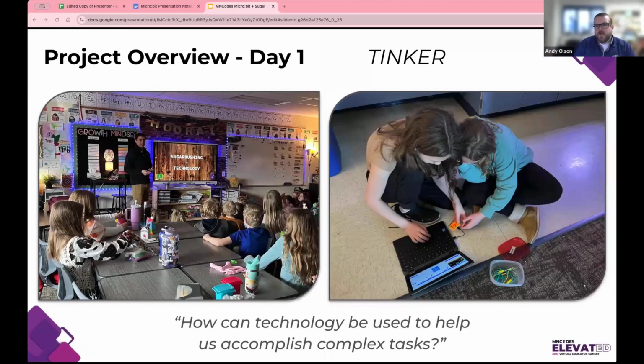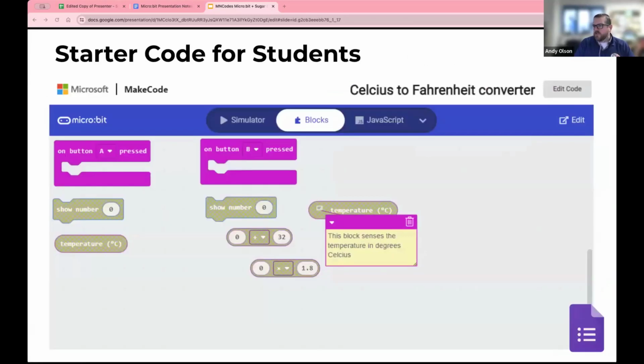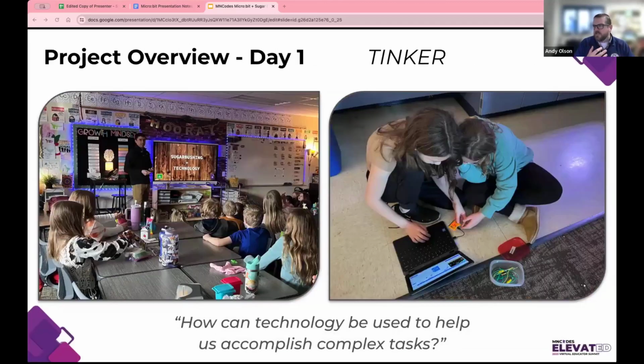All right. So as Paul mentioned, we designed this unit to be a 3-day integration unit where we push into the classrooms. So we kind of broke it down into day one was tinker and explore and get interest. Day two is making connections. And day three was go ahead and finish the project with the field testing.